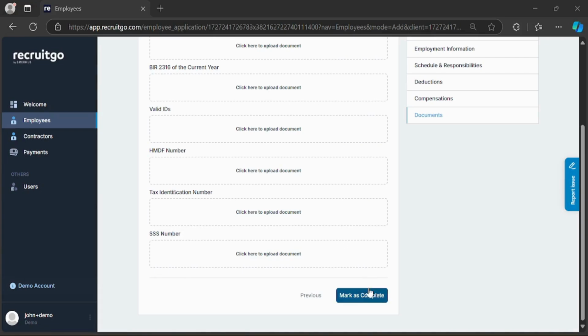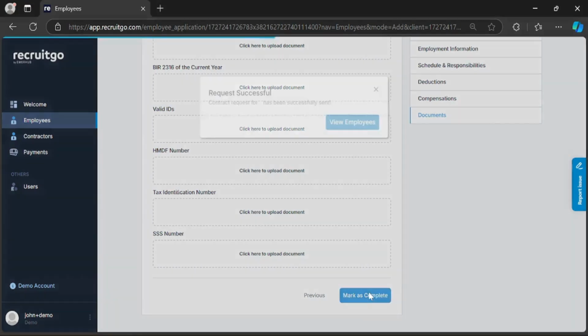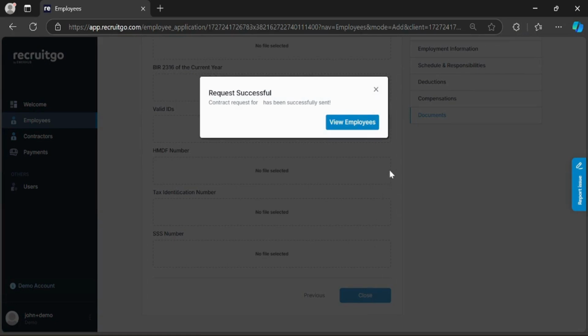After completing the form, click Mark as complete to save it, and it will be sent to our team for verification. Once verified, it will be tagged as complete, and you will be able to view the employee on your dashboard.